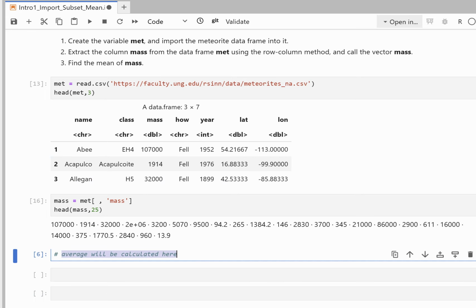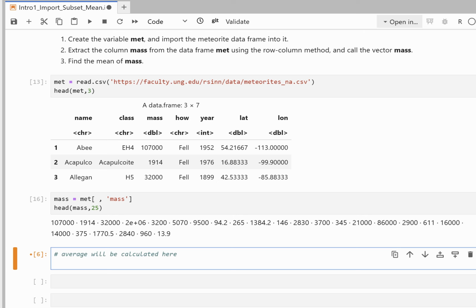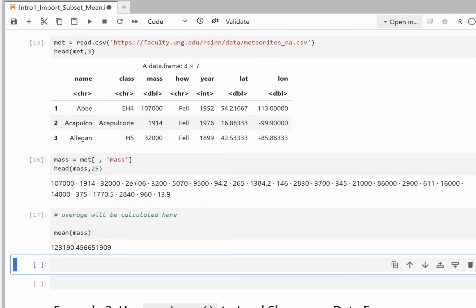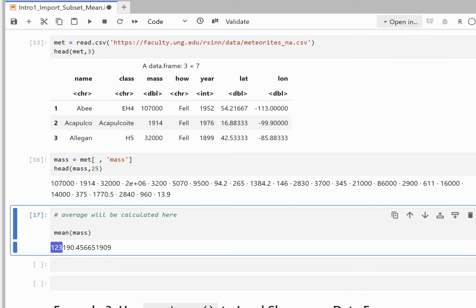And then the average will be calculated the same way. I'm going to do mean of the mass. Oh, wait. So this hashtag space in a code cell is a comment, right? So I'll do it down here. I'll leave the comment in, do mean of the mass. All right. And the average meteorite weighed 123,000 kilograms, which is kind of heavy. It's like 250,000 pounds.